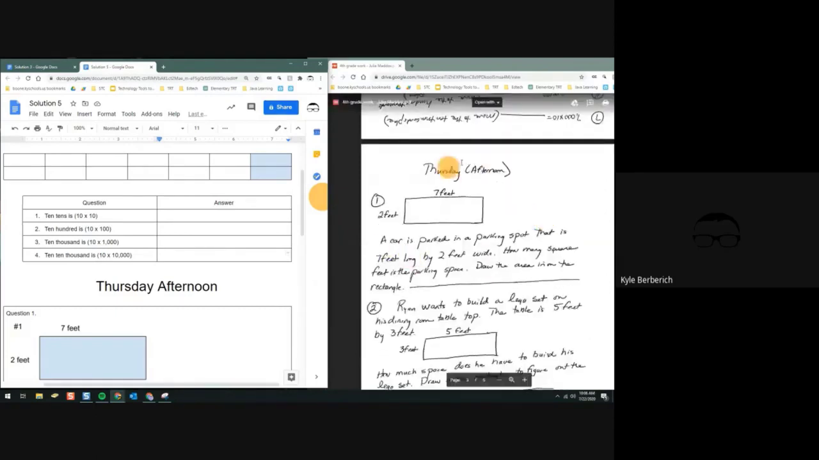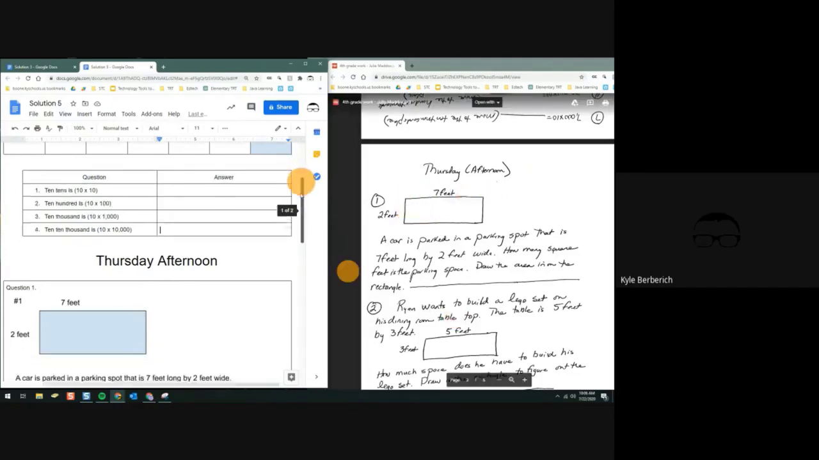So I wanted to look at this one, an area problem, 7 feet by 2 feet. A car is parked in a parking spot that is 7 feet long by 2 feet wide. How many square feet is the parking space? Draw the area in the rectangle. Many times when we're teaching this, we break this up into 2, and then we break this up into 7, and then we can count that that's 14.